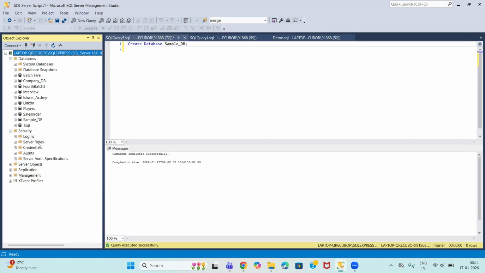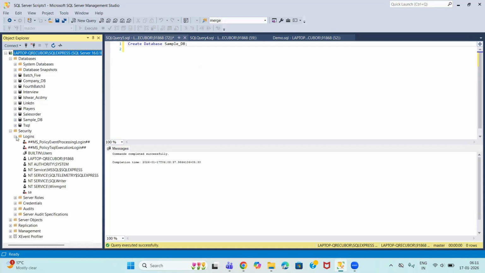Here, logins options are there, server roles, credentials, audits, server audit specifications are there. So let me explore all these security options, like login options, login details. So this one, earlier I had logged in, and currently I'm in this server only. Okay, laptop, this is my server.